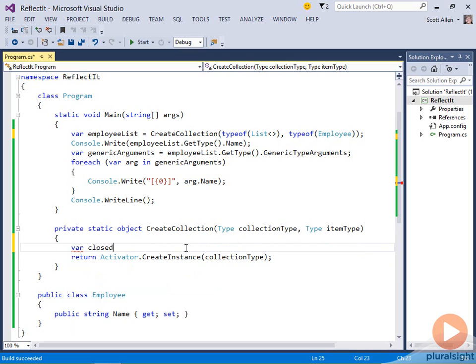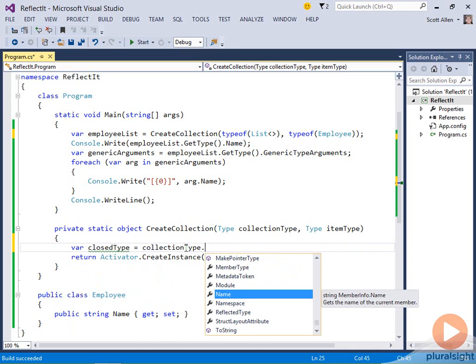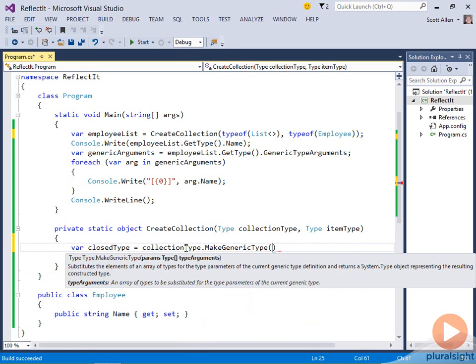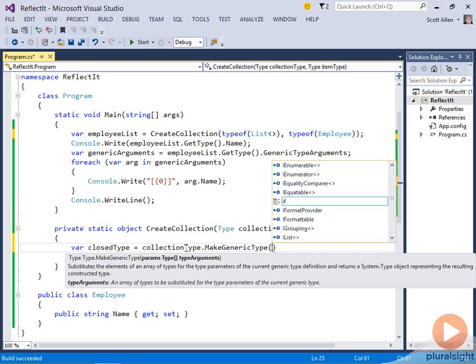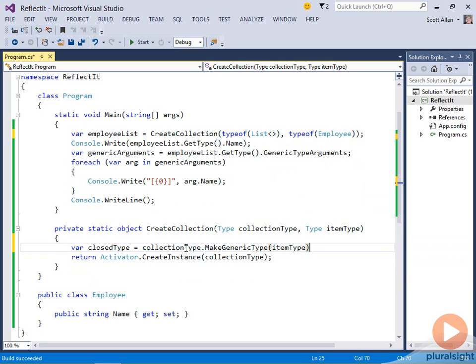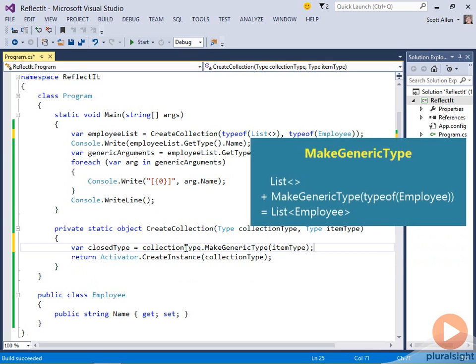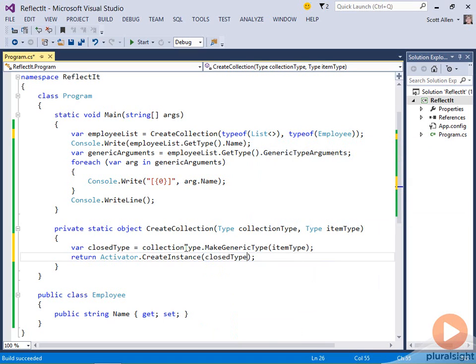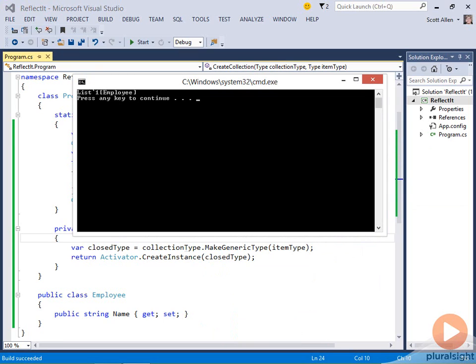I need to transform it into a closed type. And I can do that by taking the collection type and invoking a method MakeGenericType. With MakeGenericType, I pass in any type arguments that that generic type needs to become a closed constructed type. In this case, we assume that we only need 1 type argument, so I'm just going to pass in the 1 parameter item type, and that should work for list and hash set and stack and queue and all the things that only need a single parameter. It won't work for dictionary, that requires 2 parameters. But now I don't want to create an instance on collection type, I want to create an instance on this closed type. And now let me run the program again. And we're back to constructing a list of employee.